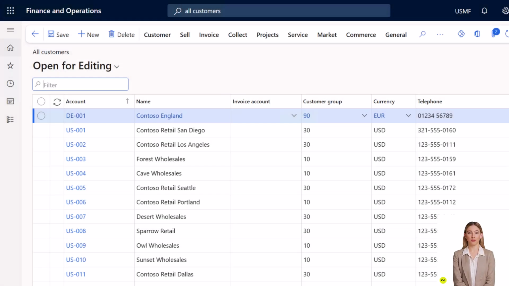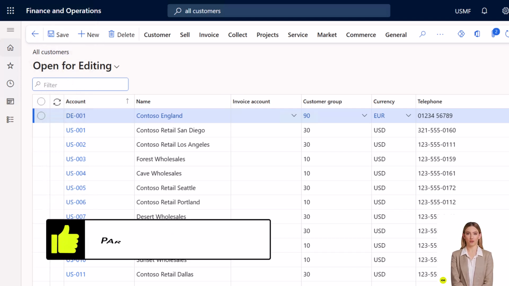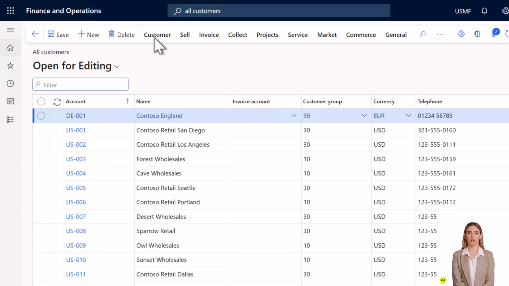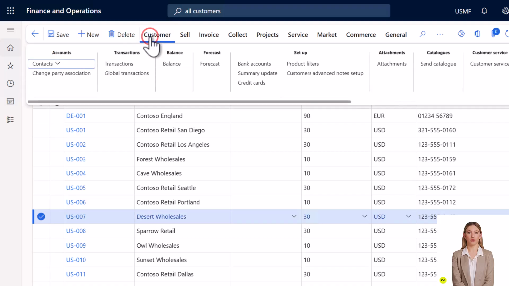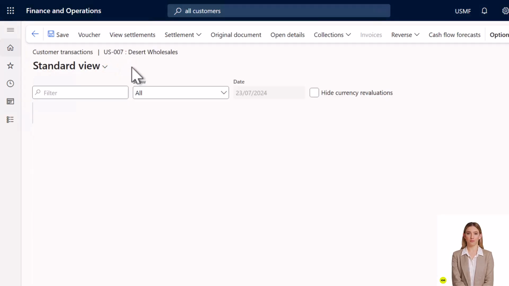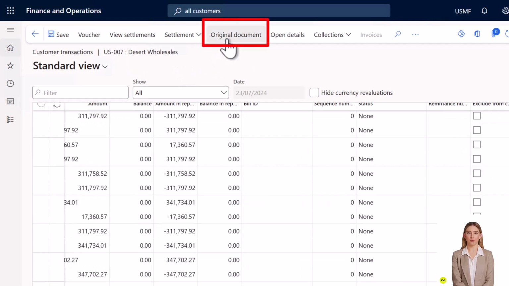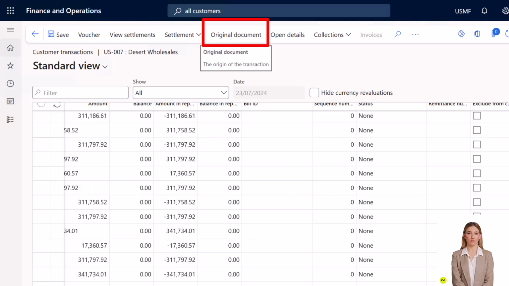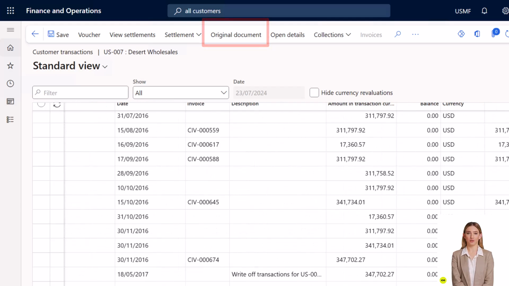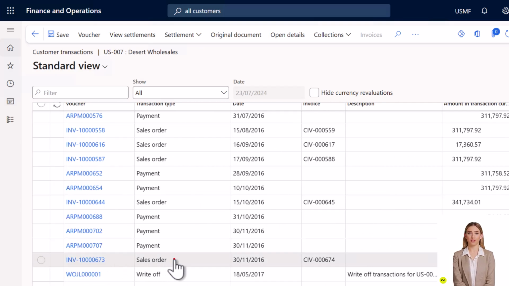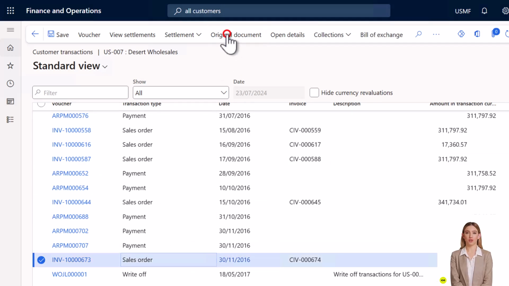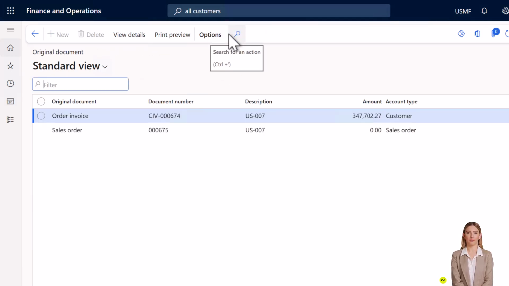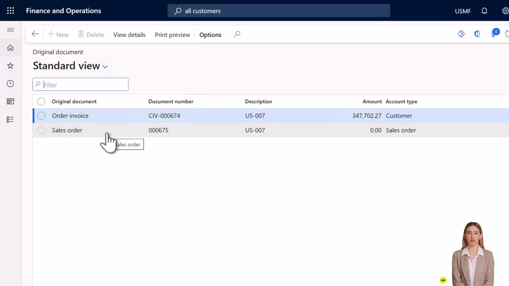The Original Document feature is another tool that is found on nearly all transaction lists. If you are looking at a voucher window, customer or supplier transactions, or a list of inventory movements, you will see the Original Document feature. Let's take our familiar customer transactions as an example. If I select this INV voucher with an associated invoice number, and select the Original Document option in the Action pane, Dynamics will show me the source of this transaction.